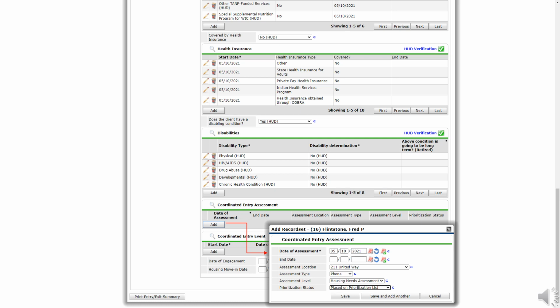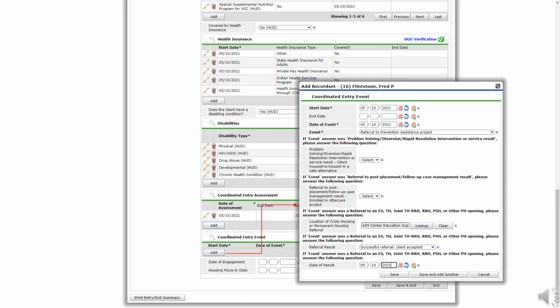Both of the next coordinated entry sub-assessments use the Add button to complete the data. The first coordinated entry assessment requires the date, assessment location, type, level and prioritization status. Select Save to complete the entry. The Coordinated Entry Event sub-assessment requires information about coordinated entry events and referrals. Again, use the Add button to enter data here.